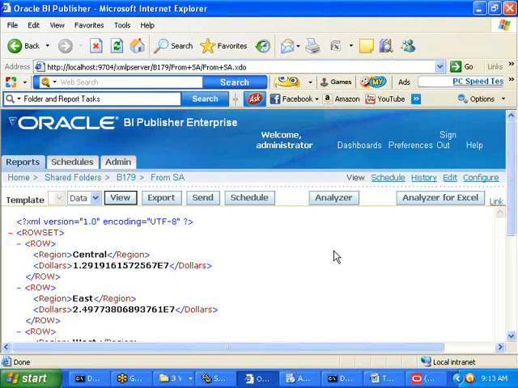Okay, right. Next, put heading as Integrating BIP report in OBIEE dashboard.